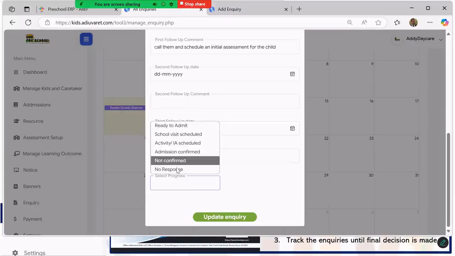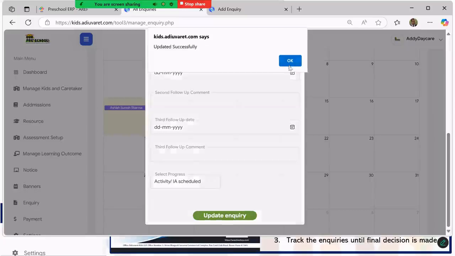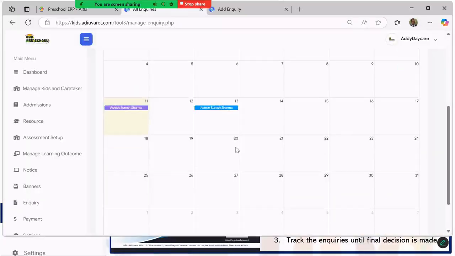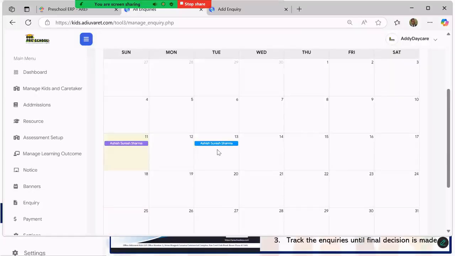So there are lots of things not confirmed. So far it is not confirmed. School visit scheduled, activity scheduled, initial assessment, that's what we are scheduling. So some activities you have scheduled in the first follow-up, and update inquiry. Once you have updated successfully, okay. Now you can see here, this is the first follow-up. The first follow-up is already scheduled here for Ashish Suresh Sharma on the 13th.